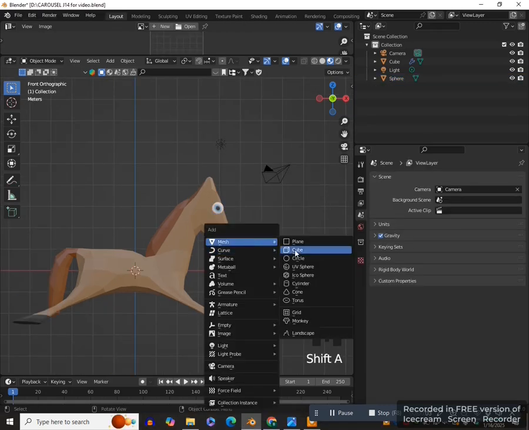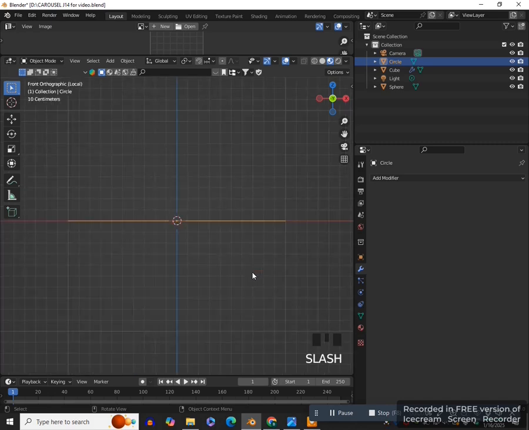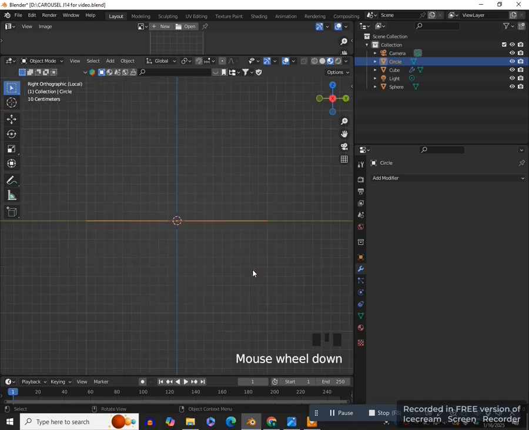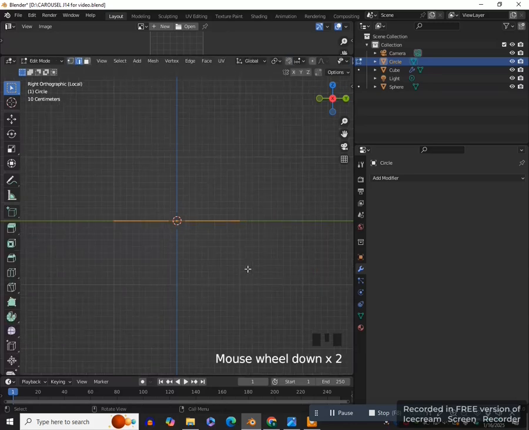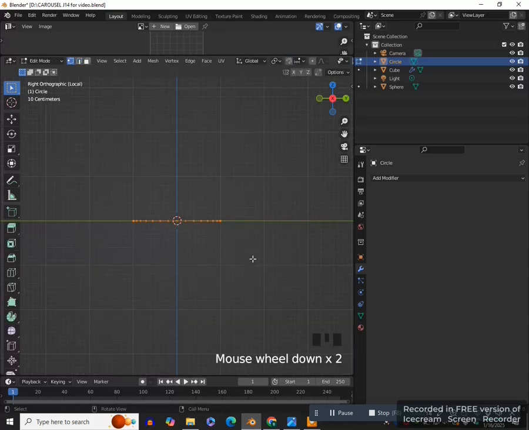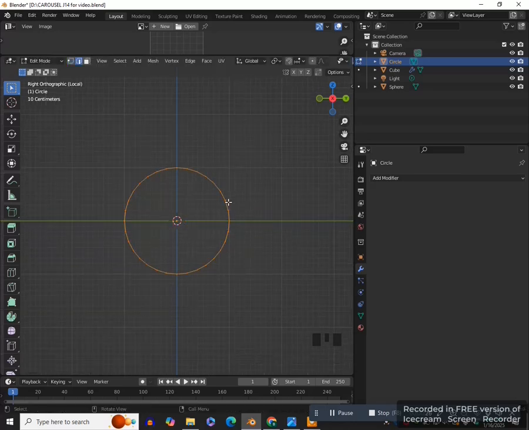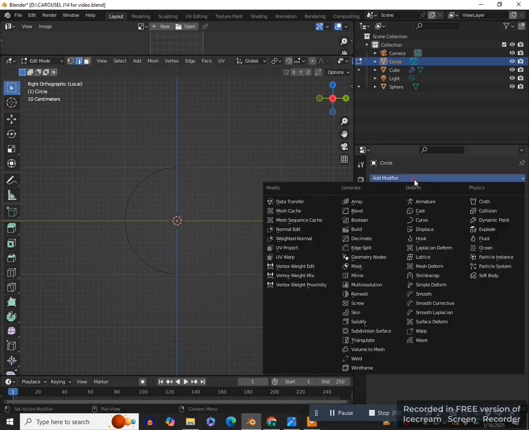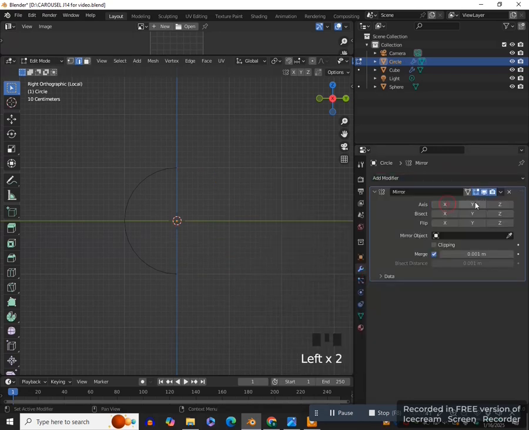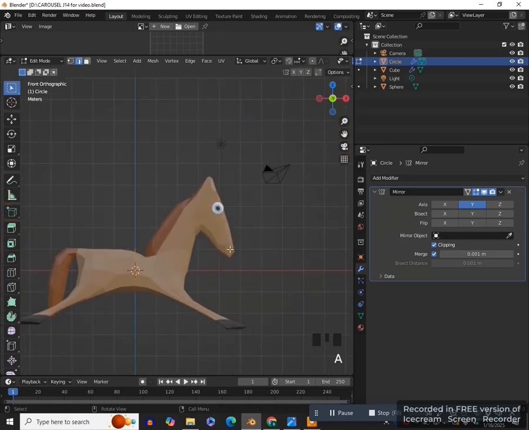Shift A, mesh, circle. Let's press / so we can isolate it. Let's go to side view, 3 on the numpad. Tab into edit mode. 1 to go to vertex select. Let's rotate it on the y-axis, RY 90. Let's go into edge select. We're in edit mode. I'm going to select these edges here and delete them. Delete edges. And I'm going to add a mirror modifier, disable it on the x-axis, enable it on the y-axis, enable clipping. Let's go to front view, press /, press A, then G, and here's our circle.